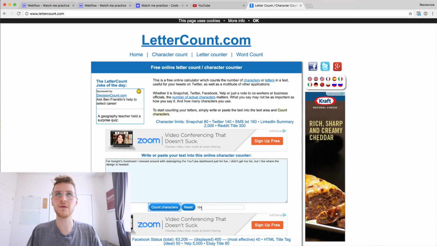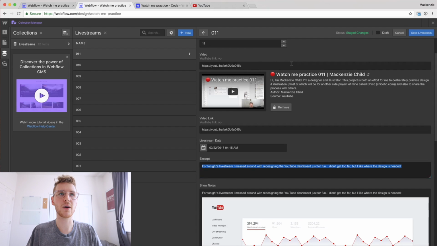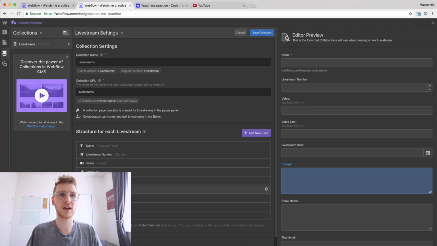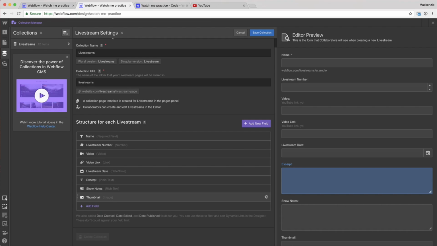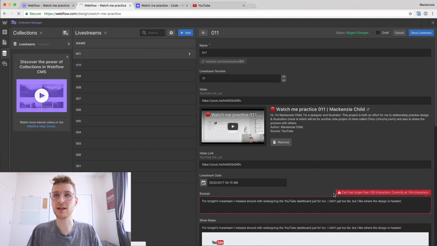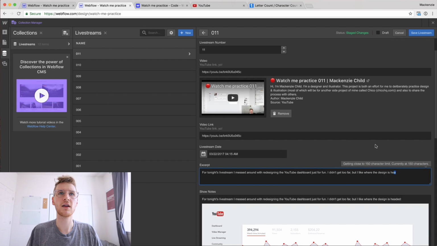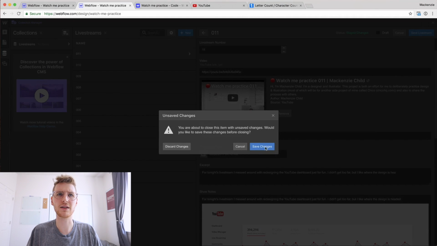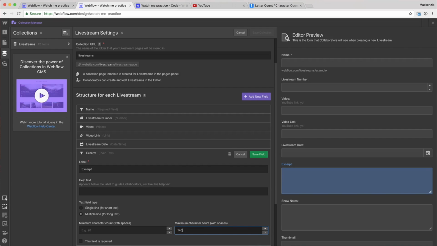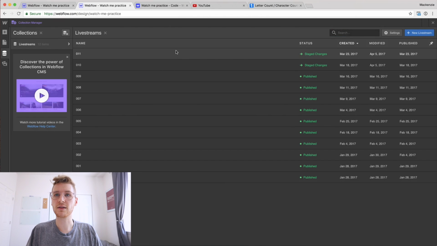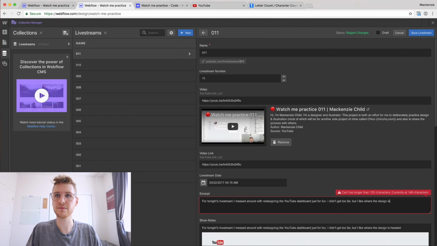Count characters, 154. So let's go to the settings again real quick and click on the excerpt. And one thing I want to do is just add 150 maximum on the character count. So if we save that, we'll then need to edit these ones. Actually, remember, I wanted that to be shorter. Let's discard the changes. Go into the excerpt. I'm going to change this to, let's do 125. That seems like a good number. And save the collection. And let's go ahead and tweak this to make it 125 characters.